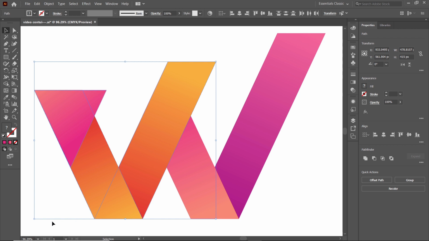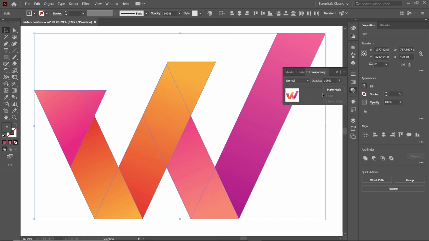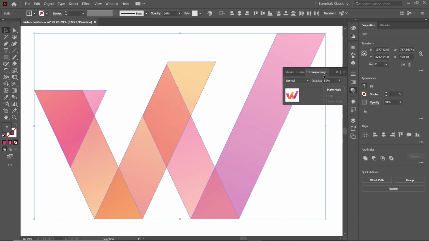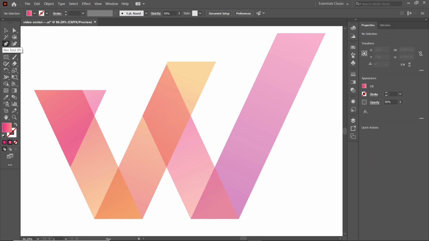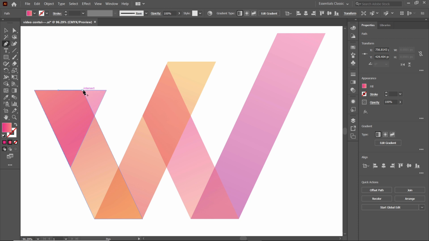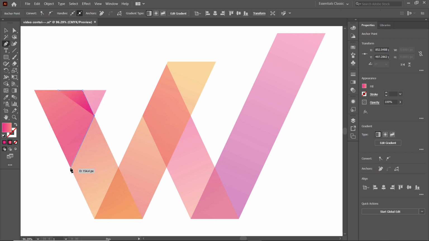Now again select all of these shapes, go to Windows and select transparency. Then reduce the value of opacity to 50% and press enter. Now deselect these shapes by clicking on the white area, and now we want to add a nice blending effect at the overlapping positions. So simply select the pen tool, click once at this path, then at this intersection point, also at this one, at this intersection point, at this point, and simply complete the shape like this.